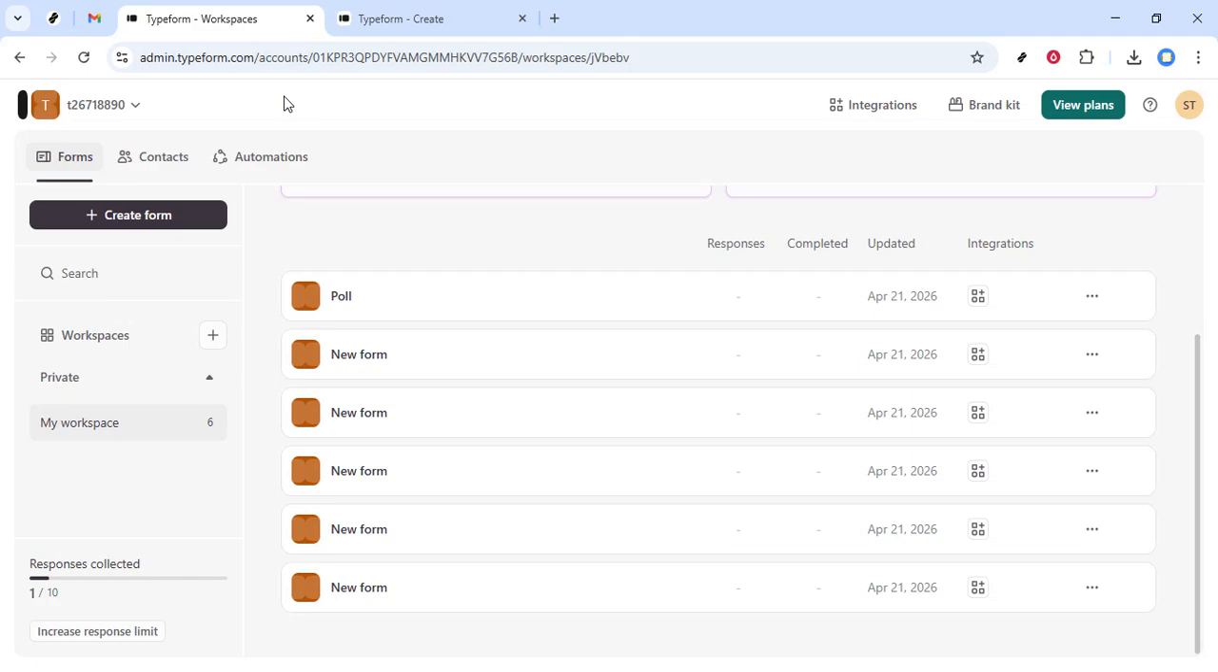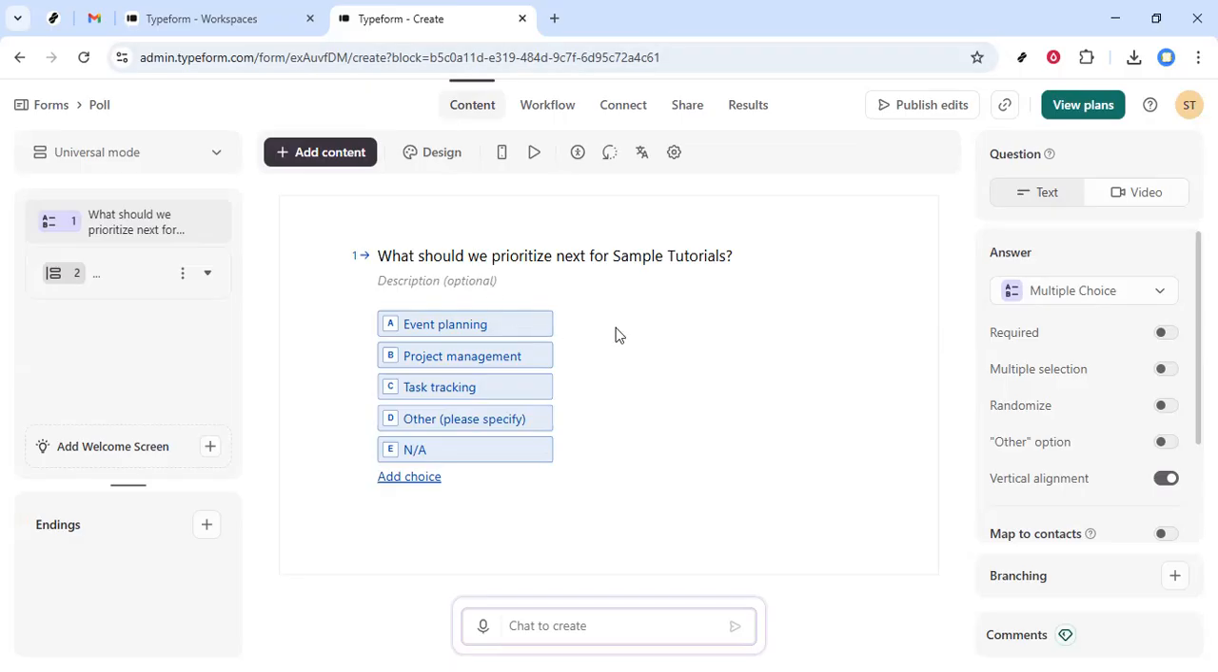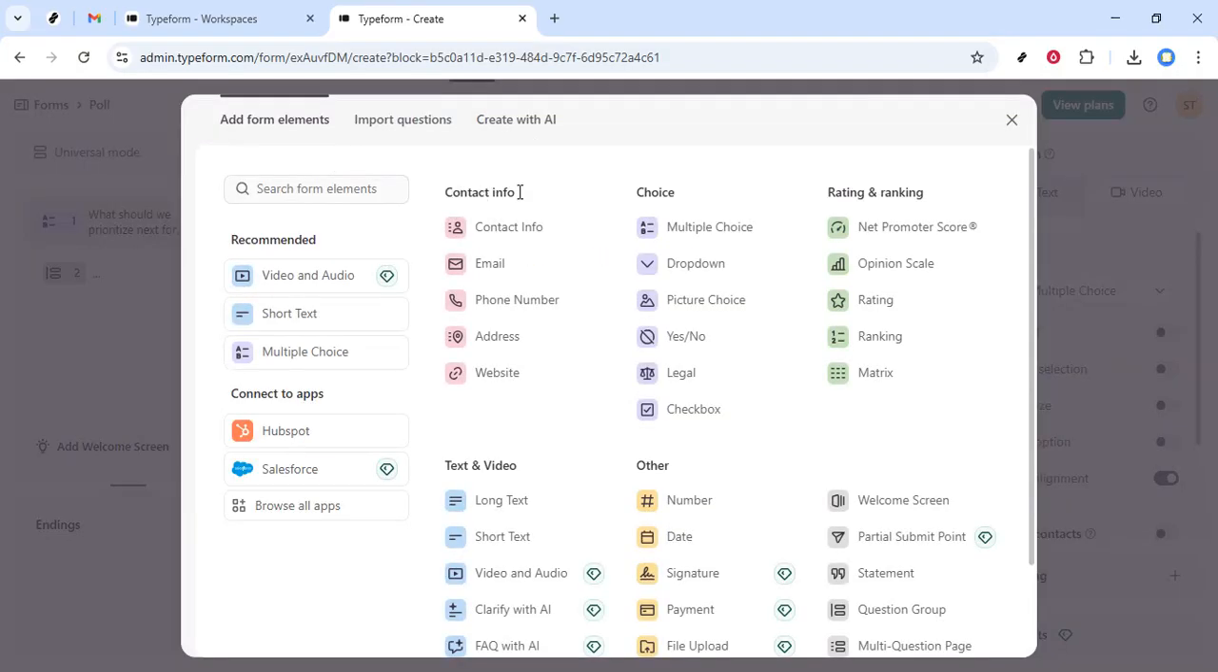Now, let's say you want to add some new content to your form. In the editor, you'll find various options to include different types of questions and elements. For this example, we're going to focus on adding a multiple choice question. Click on the option for multiple choice. This will add a new question block to your form.